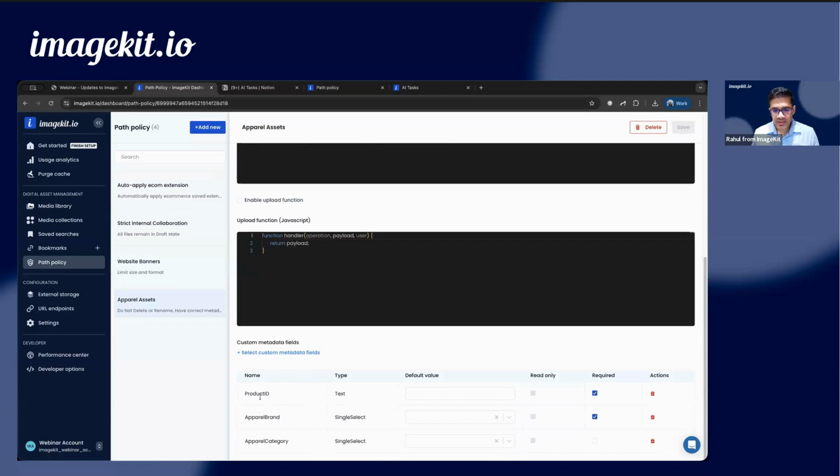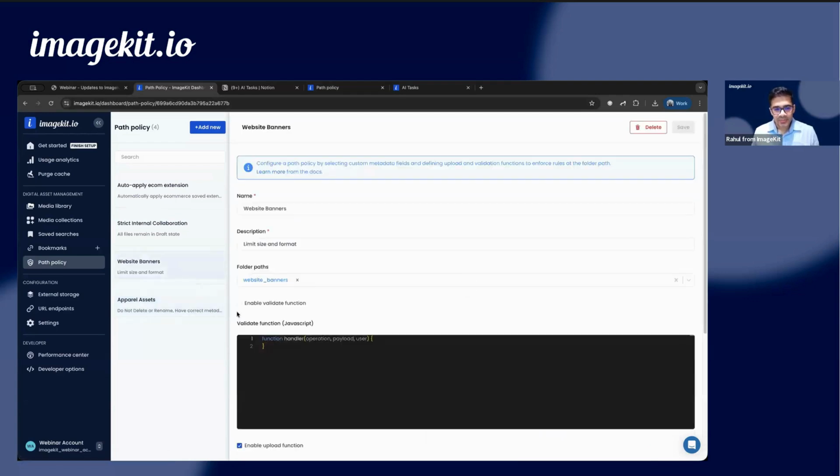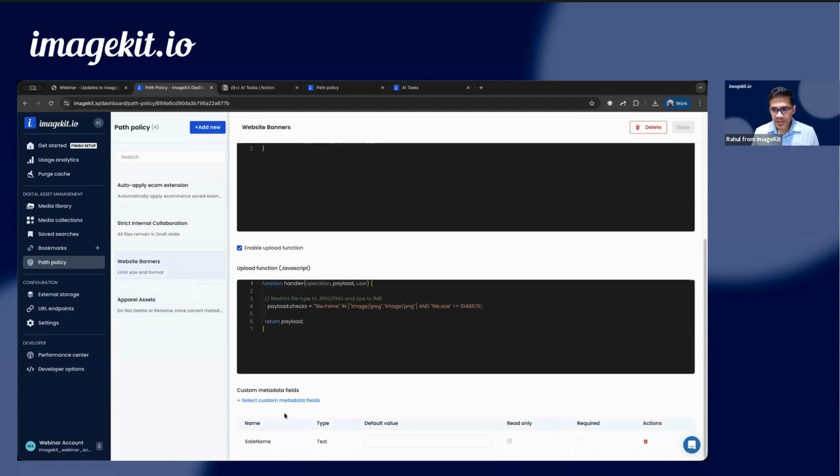So over here we are saying that we only need the product ID, the apparel brand and the apparel category metadata fields. We don't want the fourth field. And we are also saying that the product ID and the brand are required fields. We can leave out the apparel category when a file is being uploaded, but the first two should be there mandatorily. For website banners, we did something different, right? So for website banners, we are saying that none of the other three fields are needed. We just want the sale name, right? And even the sale name is not a required field because there could be some banners that are not associated with any sale that's happening on the website.